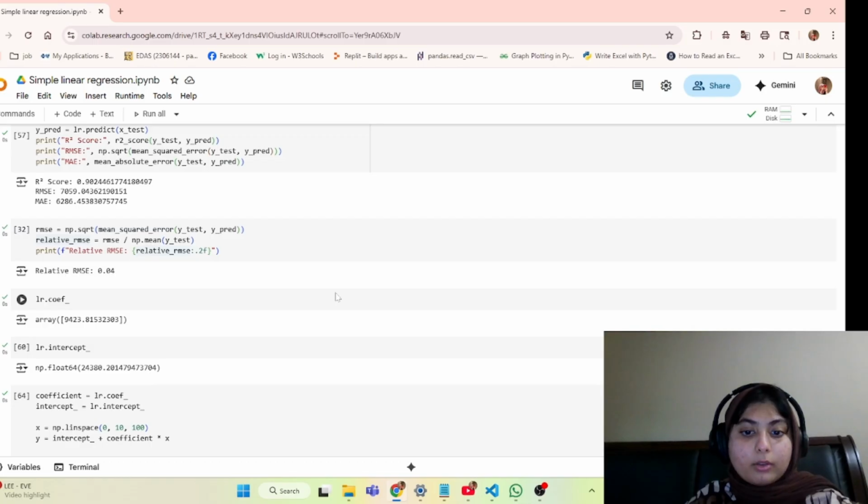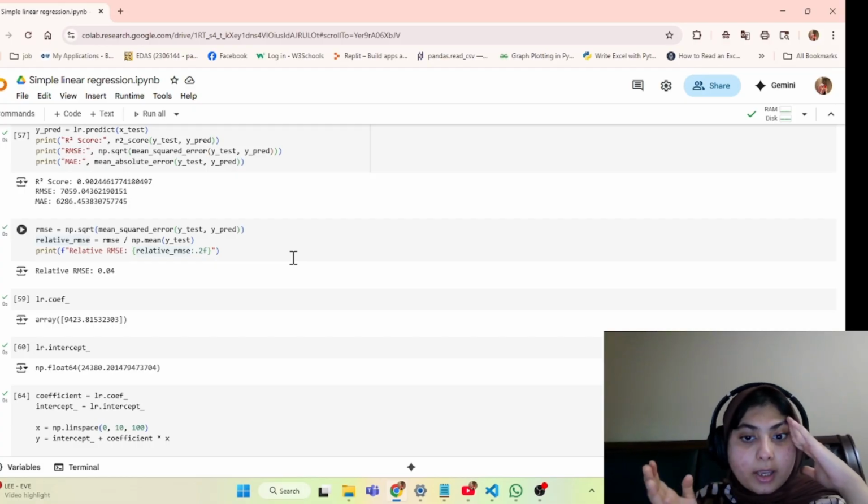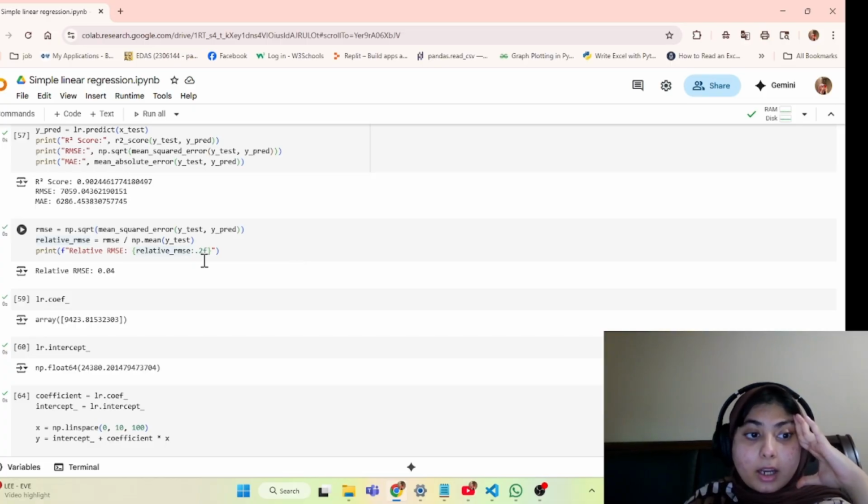So let's break down what these values say. R2 square is 0.9, which is nothing but 90%. So the model explains 90% of the variance. And then the RMSE is 7059, so it says that the predictions are off by around this value. And mean absolute error is how much mistake the model is making in the predictions.